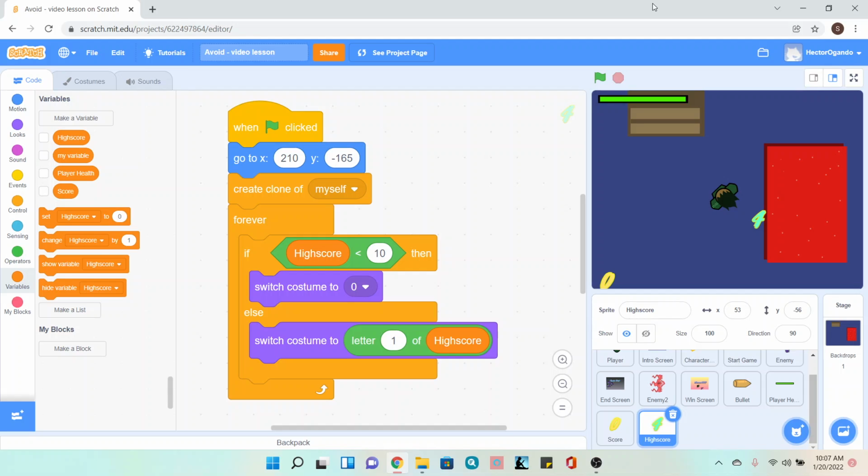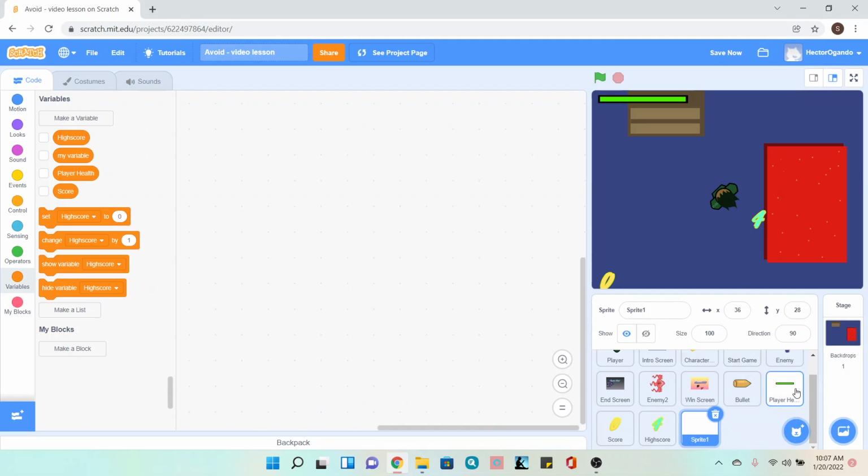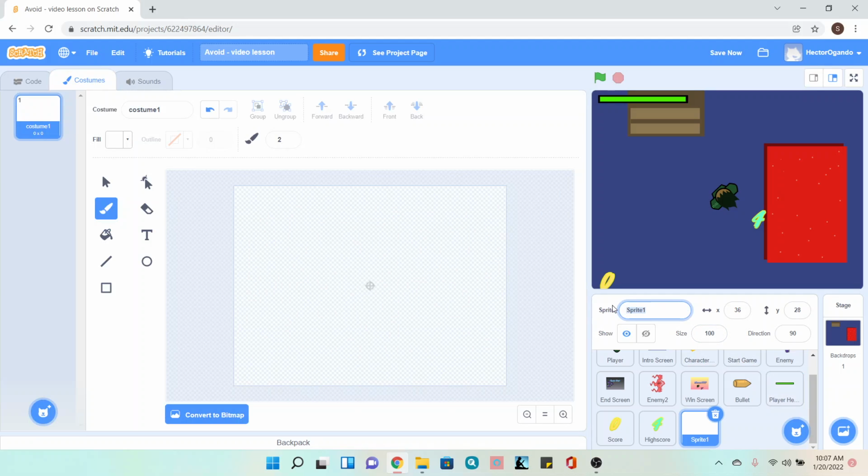Hey guys, so to create the Highscore icon, you're going to go ahead and hover over the Choose a Sprite, click on the Paint tool to create a new sprite, and call this icon just for short. We're going to go ahead and draw a cloud.